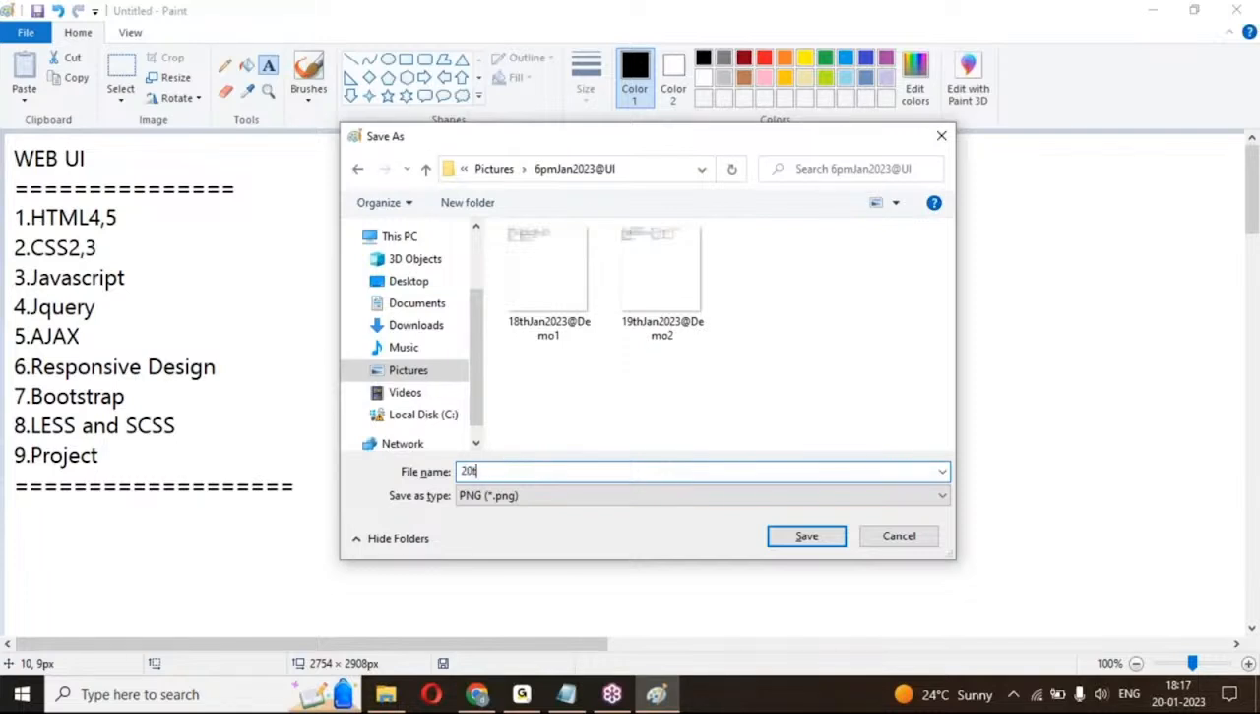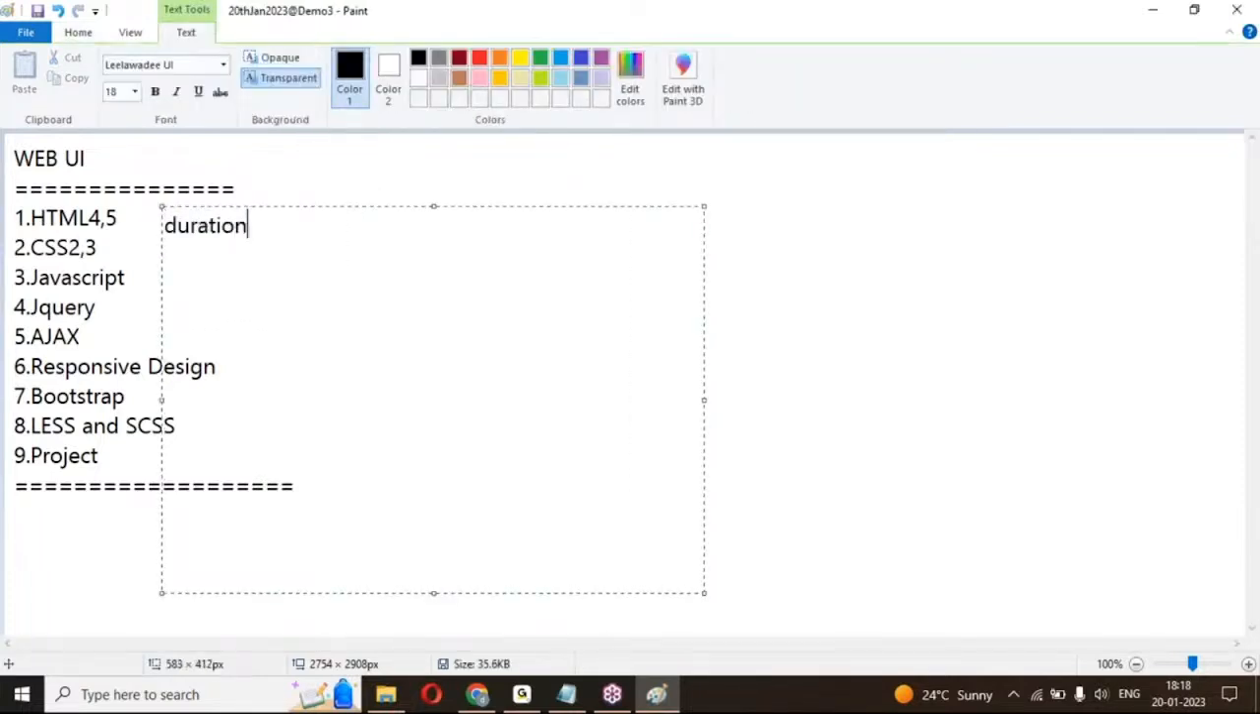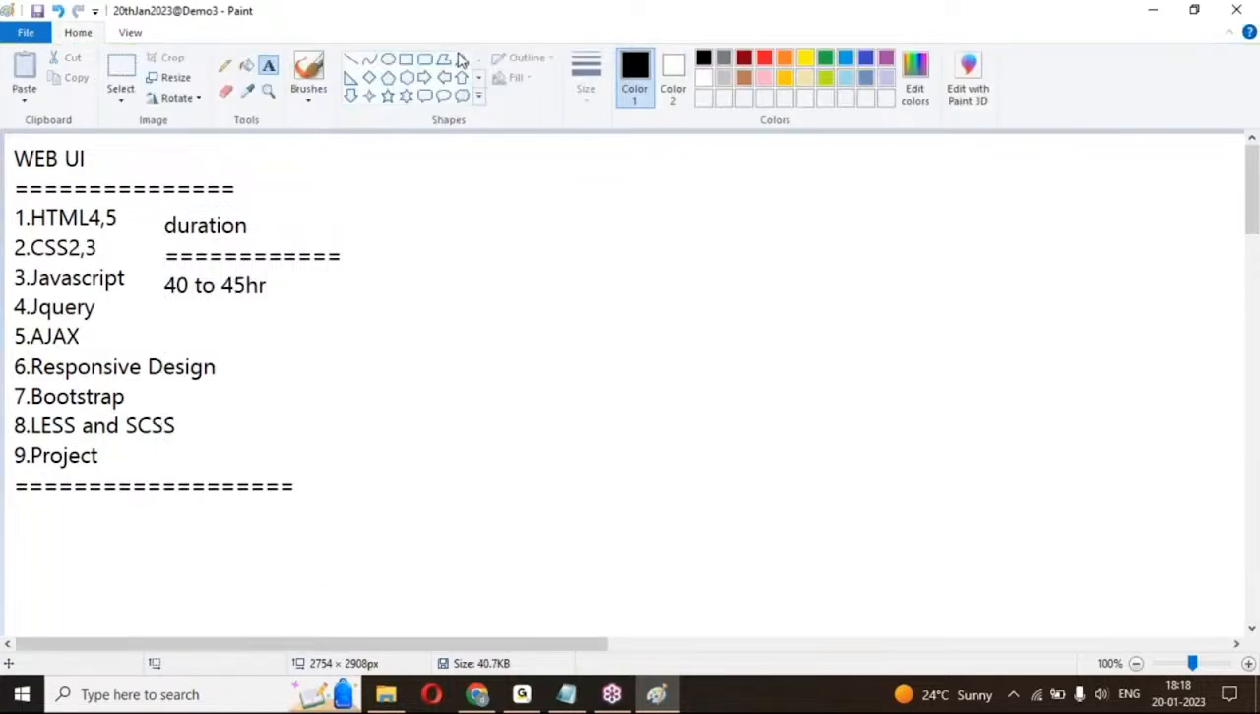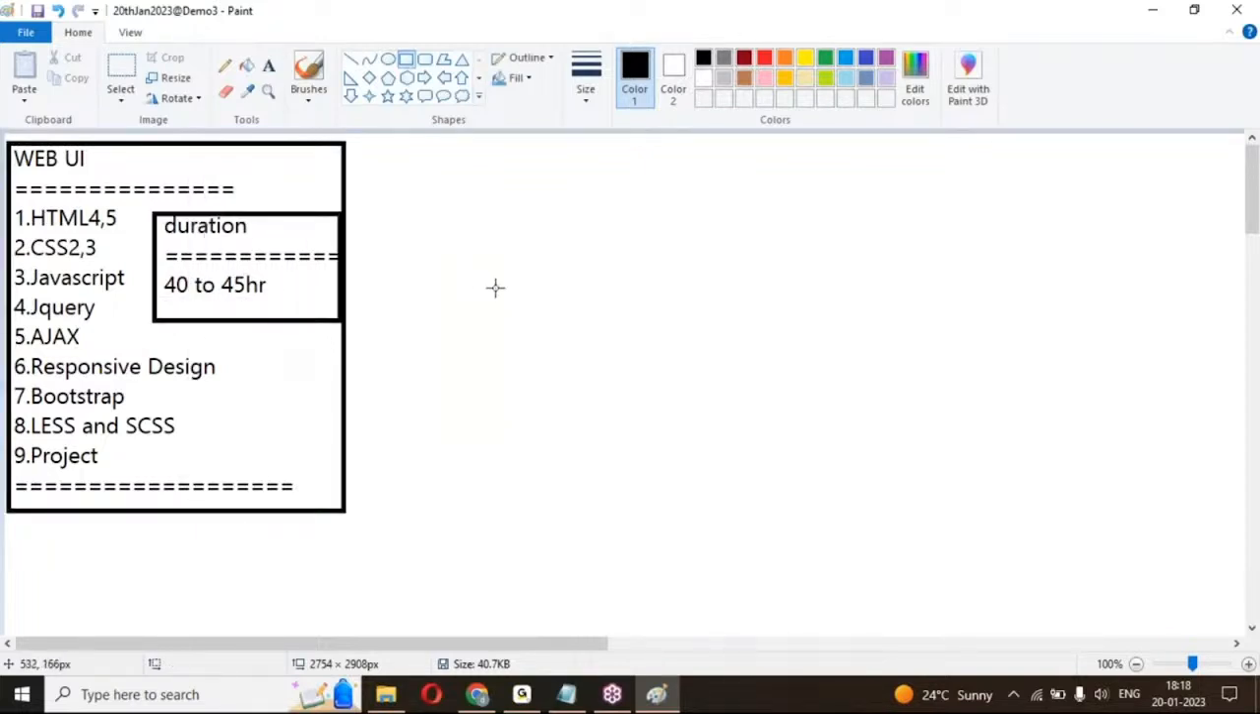Here UI means user interface. To cover this content, I'll take the next 40 to 45 hours of sessions. All these topics I'm going to cover in the next 40-45 hours of sessions.